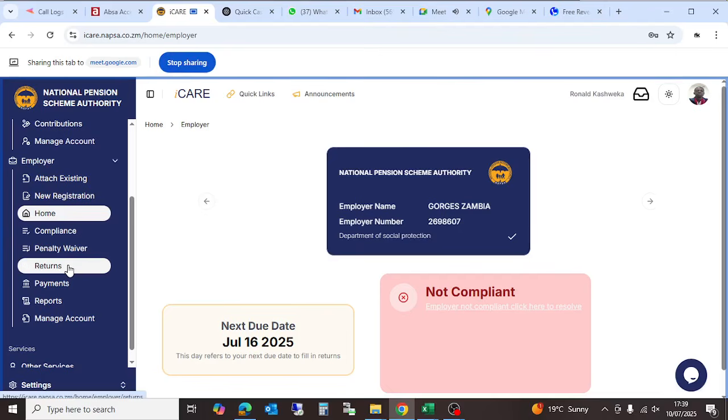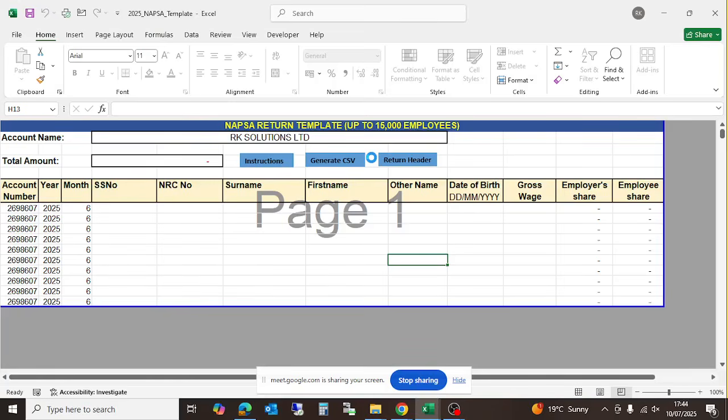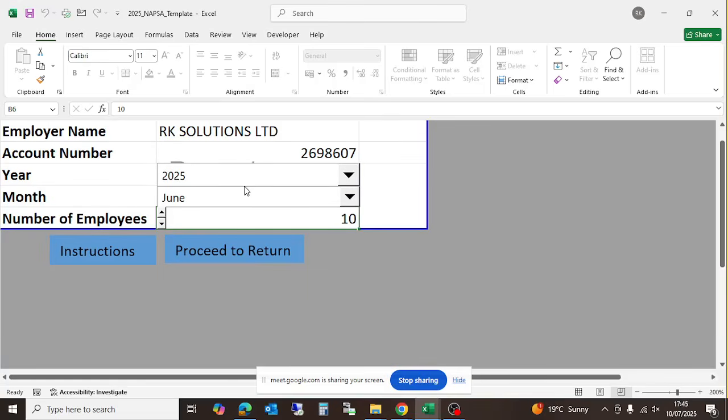Okay, so firstly we go to the header. I'll click return to return header, and then it will take me to the header. That's where I'm supposed to put my information, like for instance, the employer name, that's the company name, and then the account number. By the account number, we're not talking about the bank account number, we're looking at your NAPSA registration number, and then the year, the month, and the number of employees. You change this every month. And after all this is correct, you basically just proceed to the return.